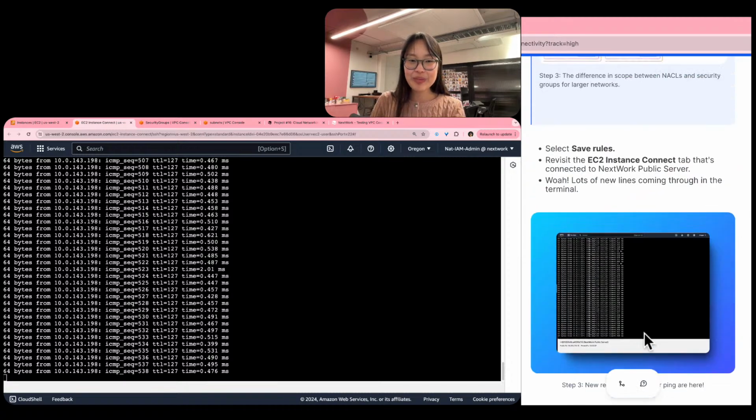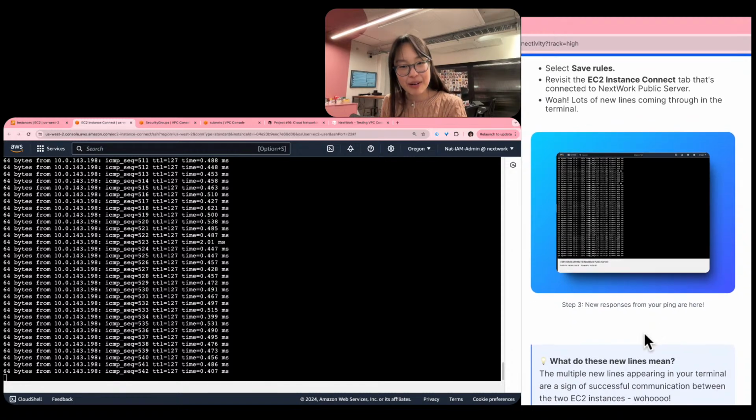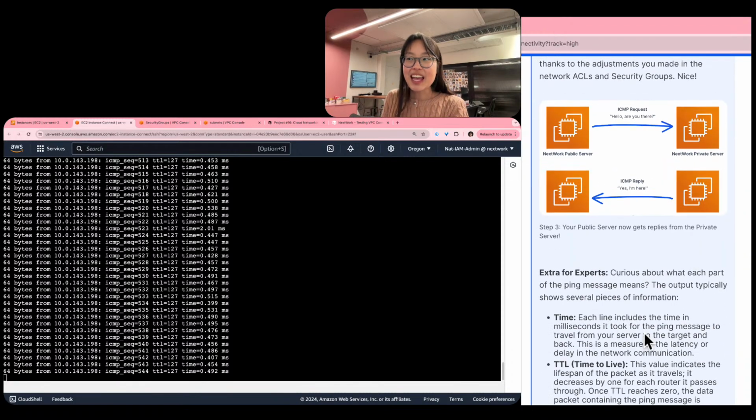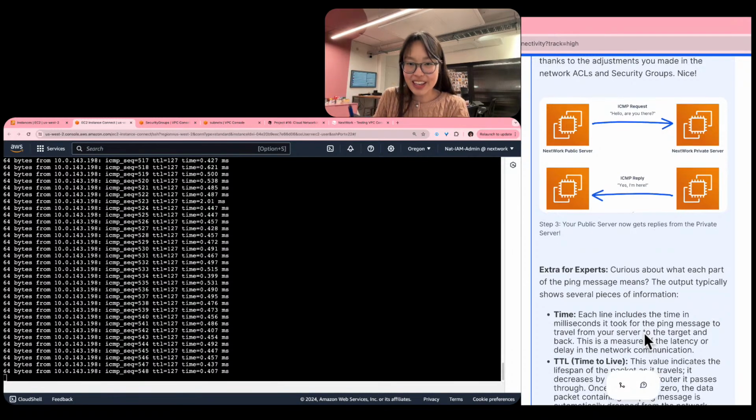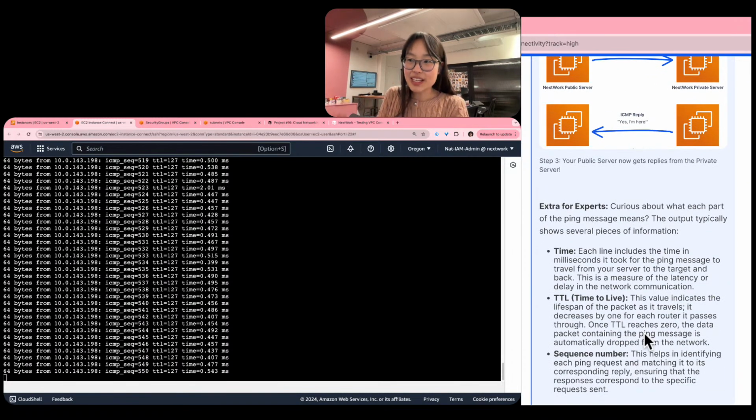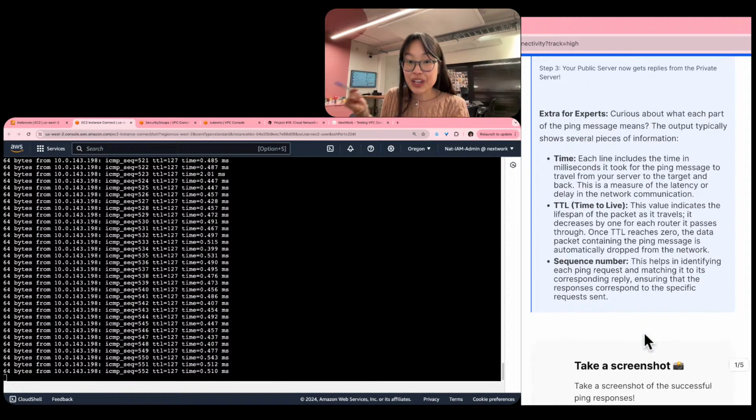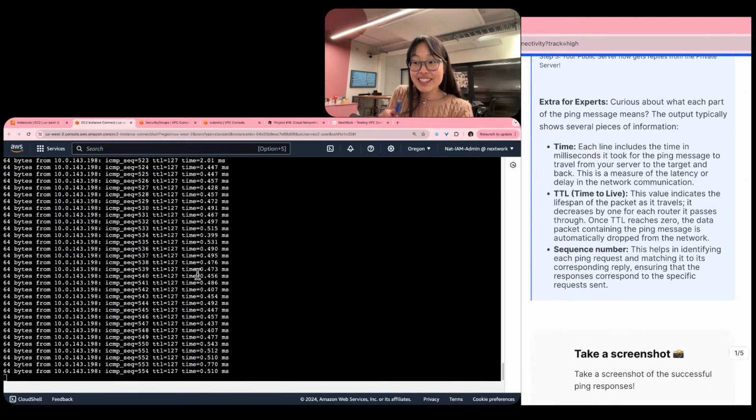Okay. So we have lots of new lines coming through in the terminal. We are getting the ping replies now. And look at this. Line after line after line of replies. It is looking very healthy. A great indication that connectivity is looking good. If you're curious about what each line means, we can even break into that.